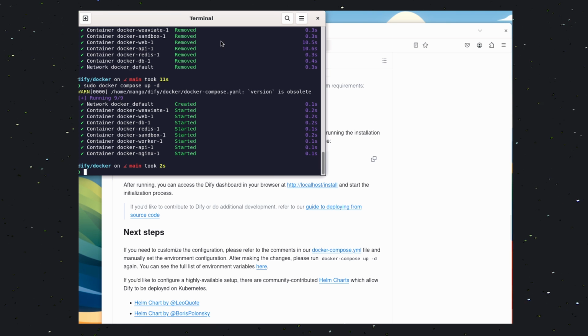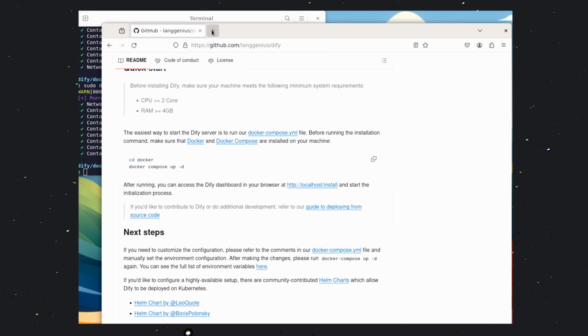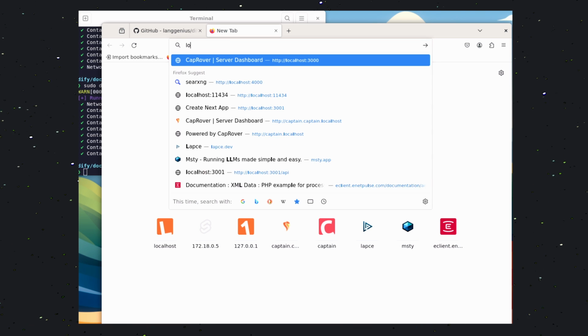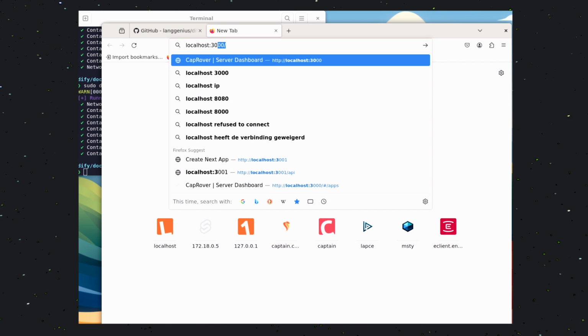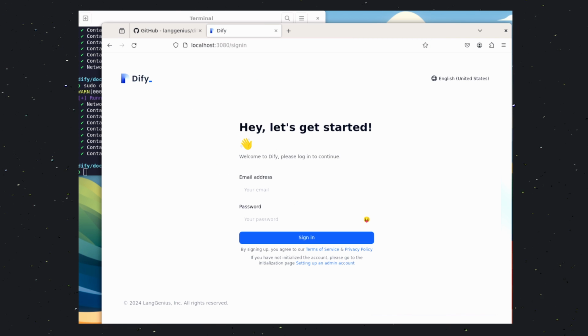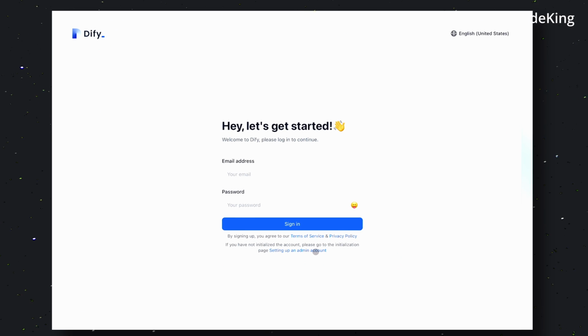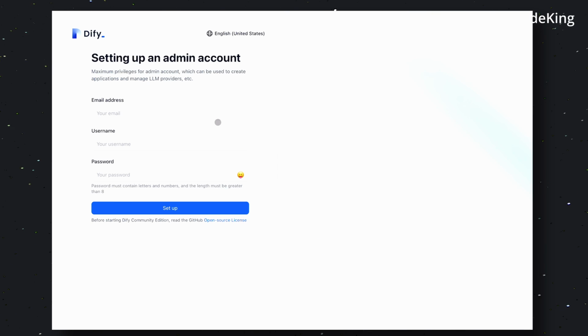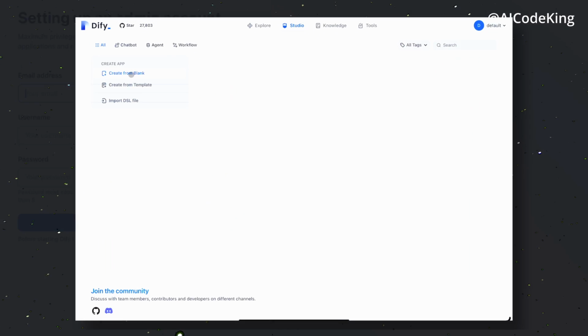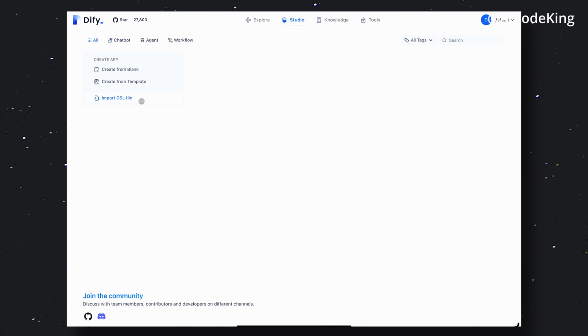After it gets installed, go ahead and open localhost on your browser. Once you open it, you'll see this screen. You'll be asked to sign in. But we don't have credentials yet, so go ahead and click on this link and create an account. Once done, go ahead and sign in. After you're signed in, you'll see this screen.